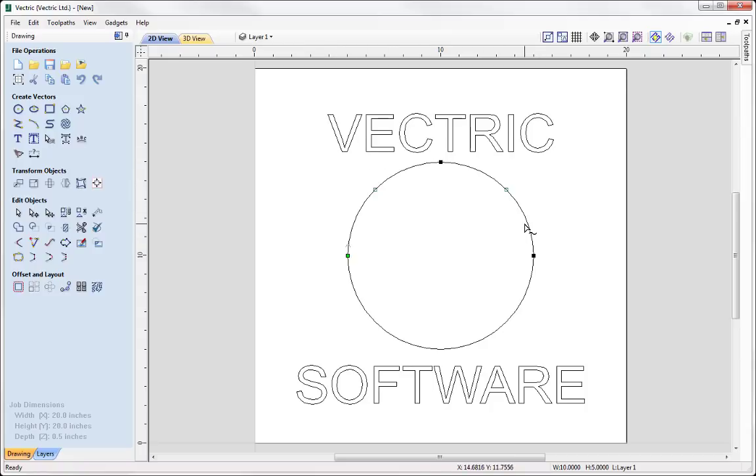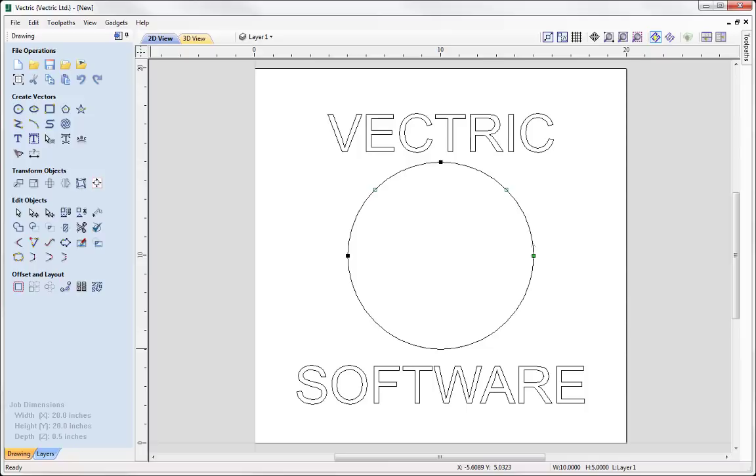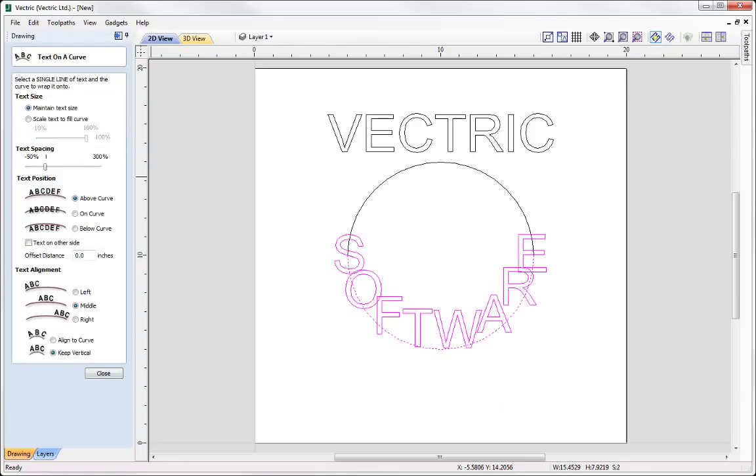Now, for the purpose of this example, I'm going to make the top curve start point on the right hand side, and you'll see why shortly. So I'm going to right click on that node and say make start point. Now we can put our cursor into normal selection mode. Let's take the word software, shift and select that bottom curve. We're going to go back into wrapping text along a curve.